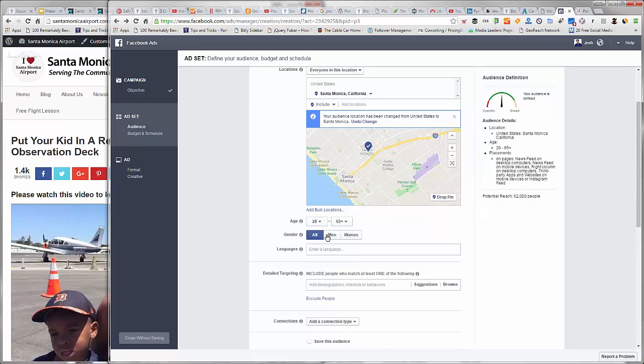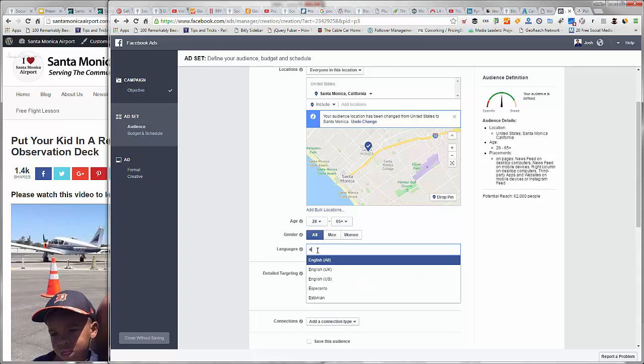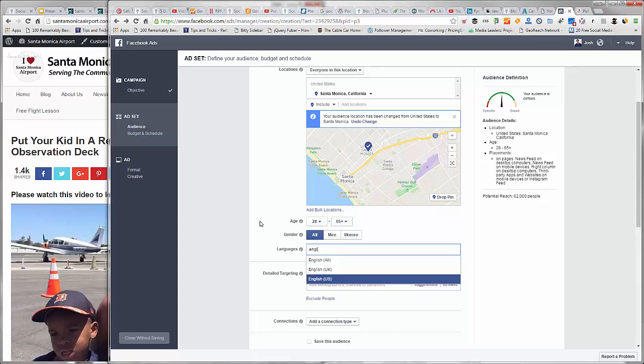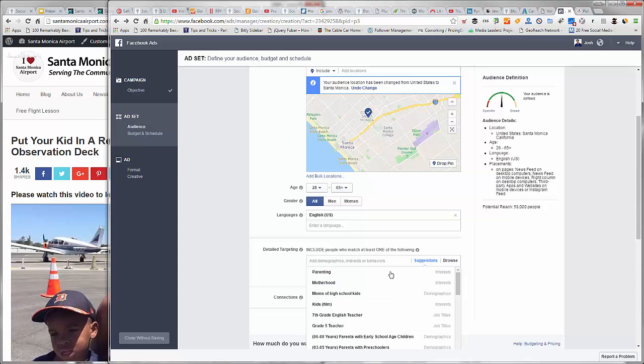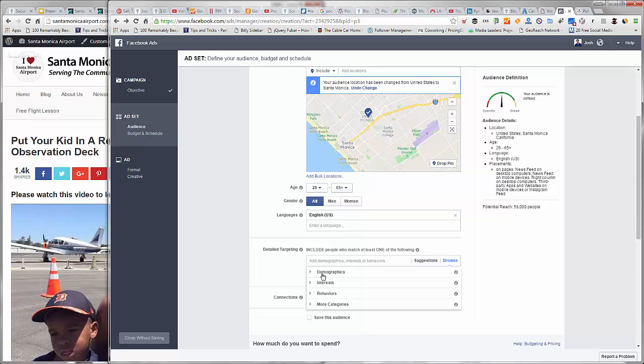Gender is all, but typically, yeah. And then we don't really need to do languages, English for this. Your product might have something unique. Include people that, this is really interesting. So parenting, motherhood, moms of high school kids. But let's do browse. Let's do their demographics here. Let's do parents.